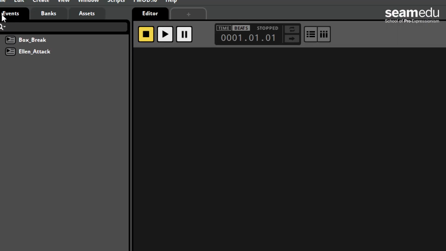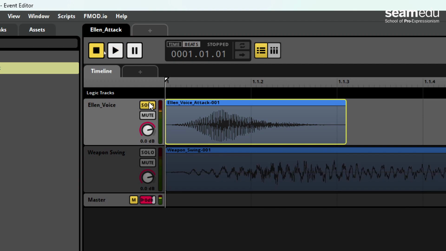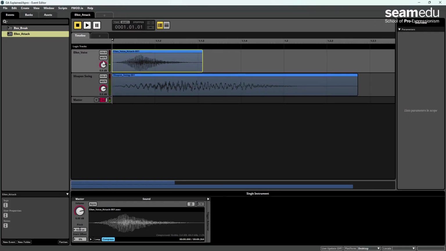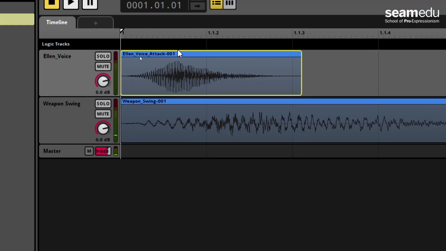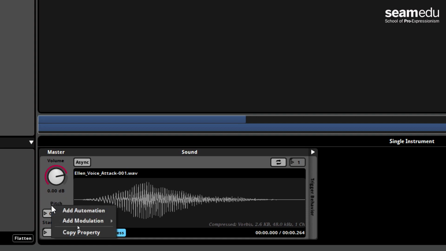Let's take a look at Ellen's attack event, which features two distinct sound effects. One is Ellen's voice. The other is Ellen's weapon swing. These sound effects are called single instruments because they hold a single sound effect. The controls for the single instruments are below.